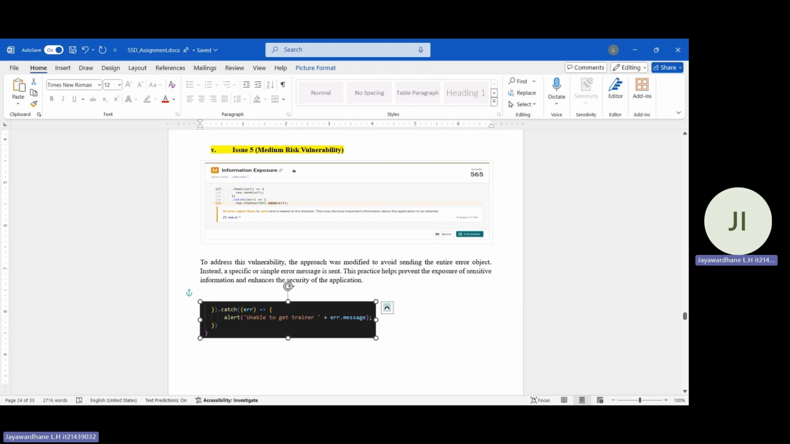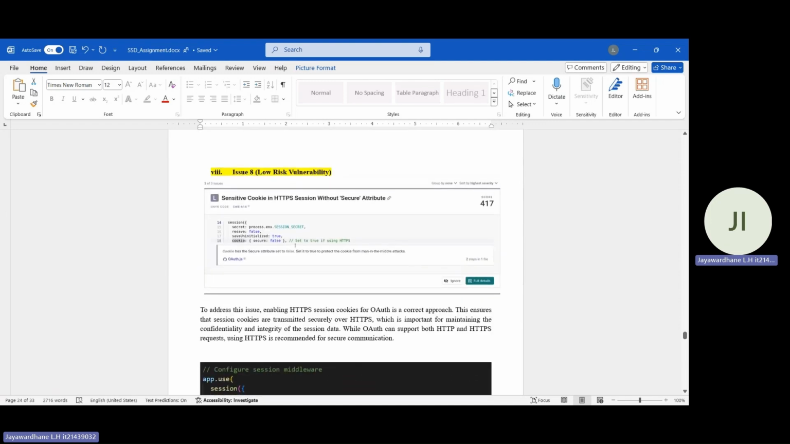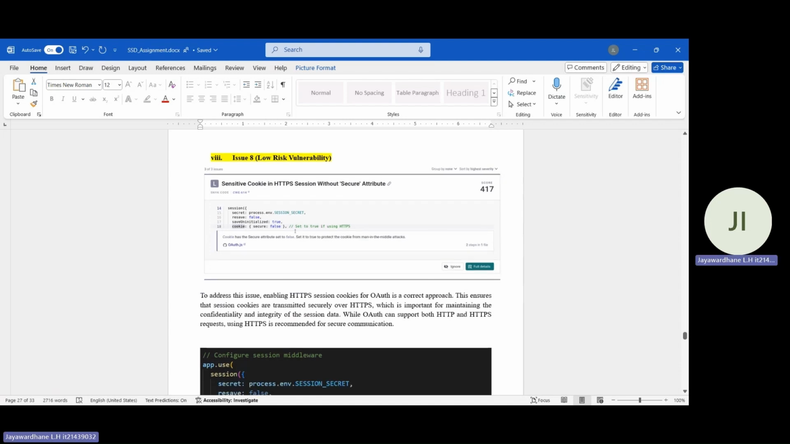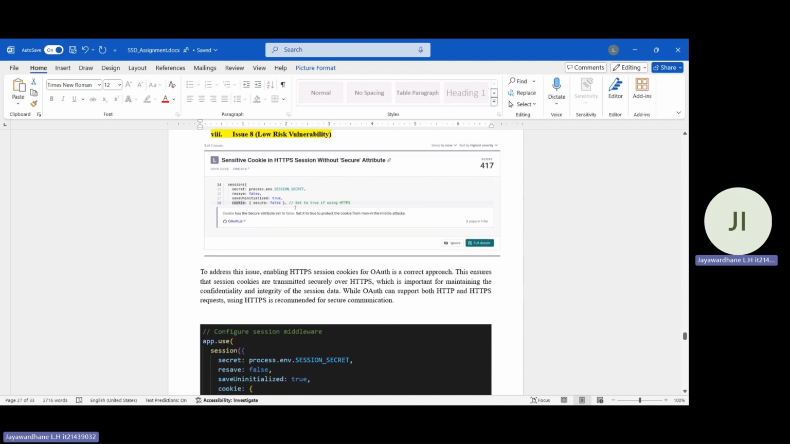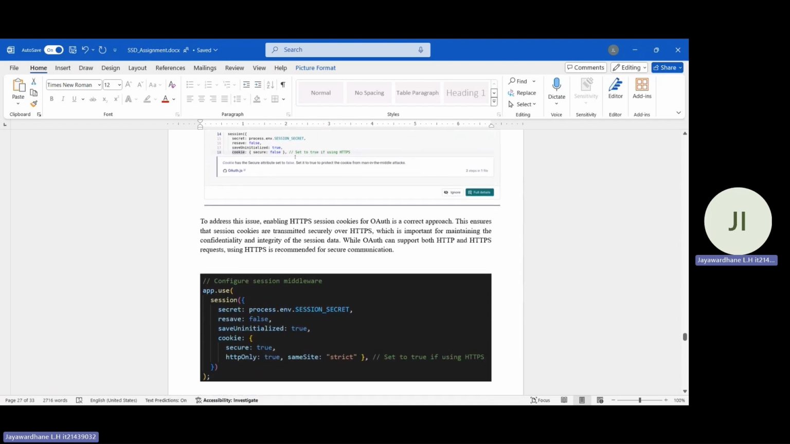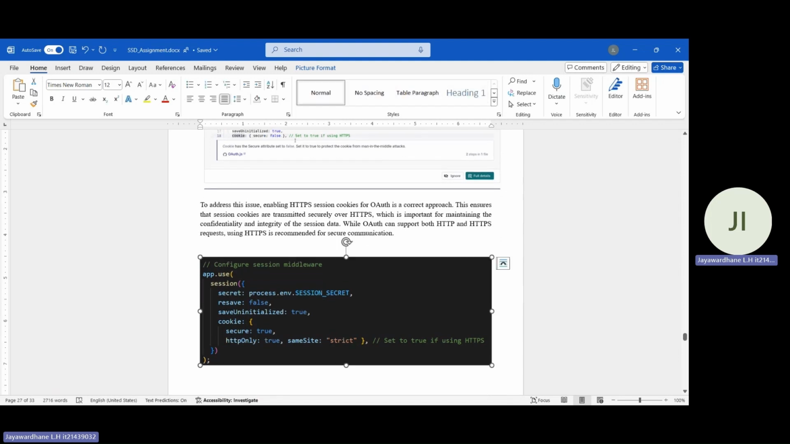And this is a proof that I have used in our application as well. Another vulnerability I have found is a sensitive cookie in HTTPS session without secure attribute. To address this issue, I have enabled HTTPS session cookie for OAuth, which is the correct approach. While OAuth can support both HTTP and HTTPS, using HTTPS is recommended for secure communication. And this is the proof that I have configured that in the middleware of our application.